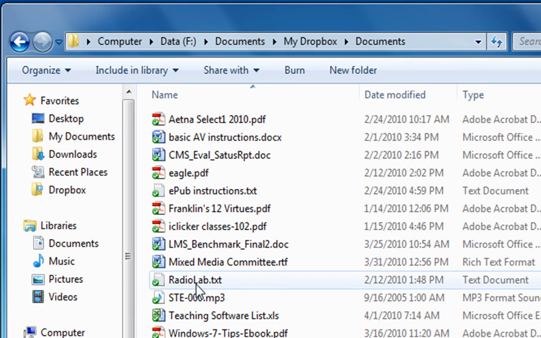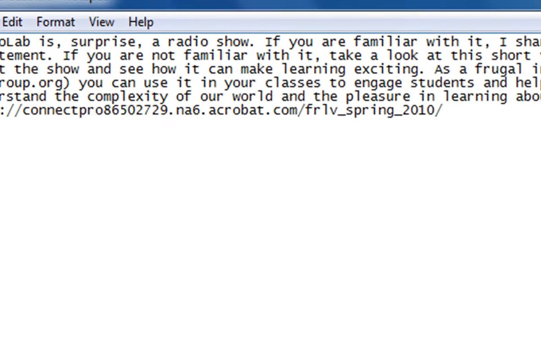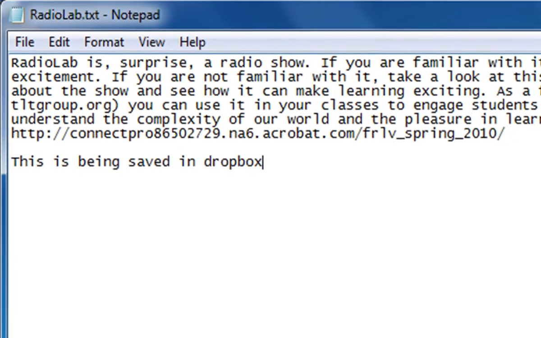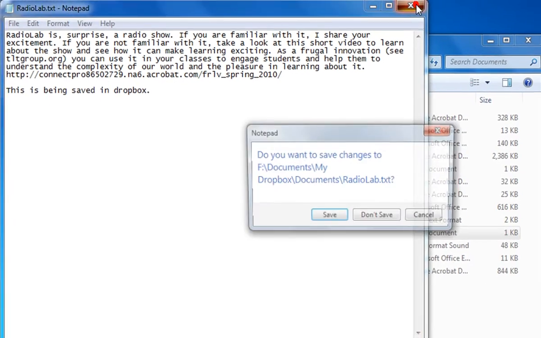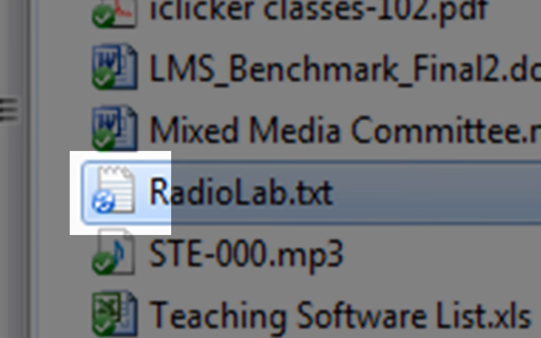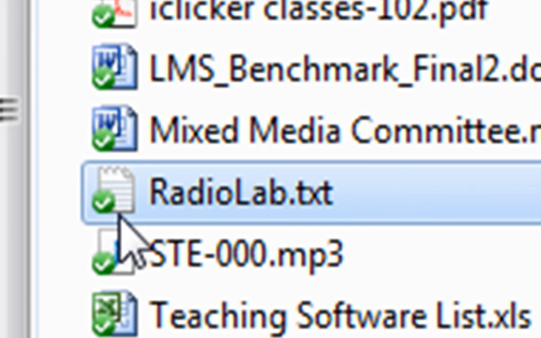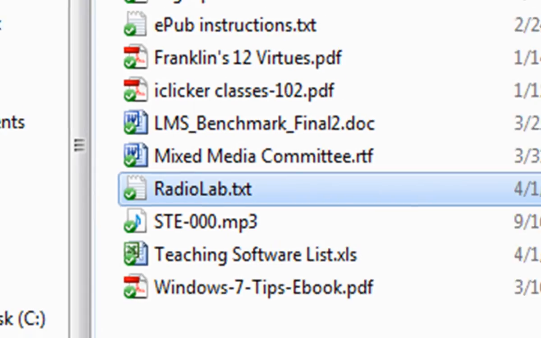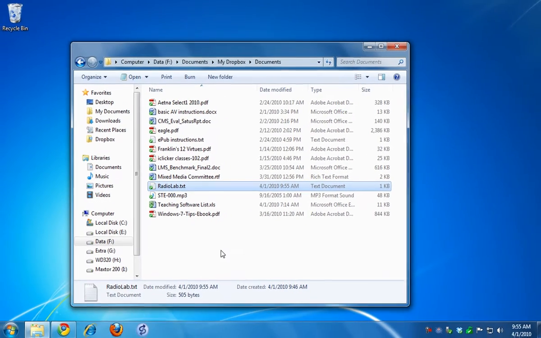So let me take this radiolab.txt file here and just add another line. I'm going to close it. It's going to ask me if I want to save it. I do. And you can see, if you look at the icon very carefully, that it was blue for a second and then turned green. It's now green again here. It's been updated. It's been synced to the web.